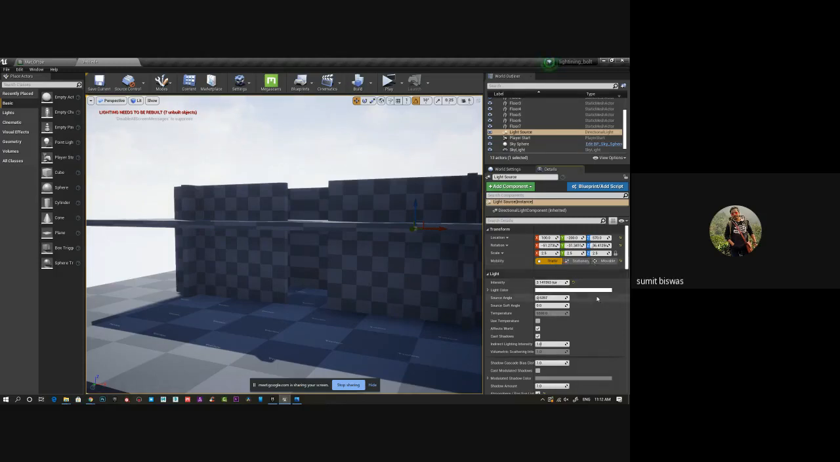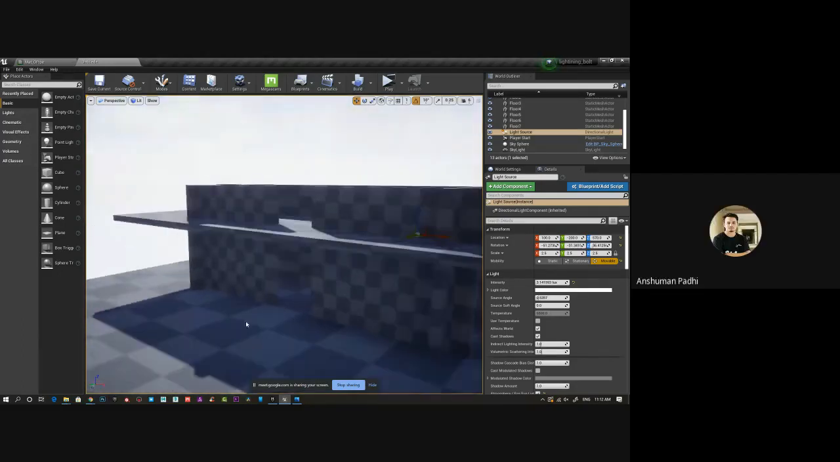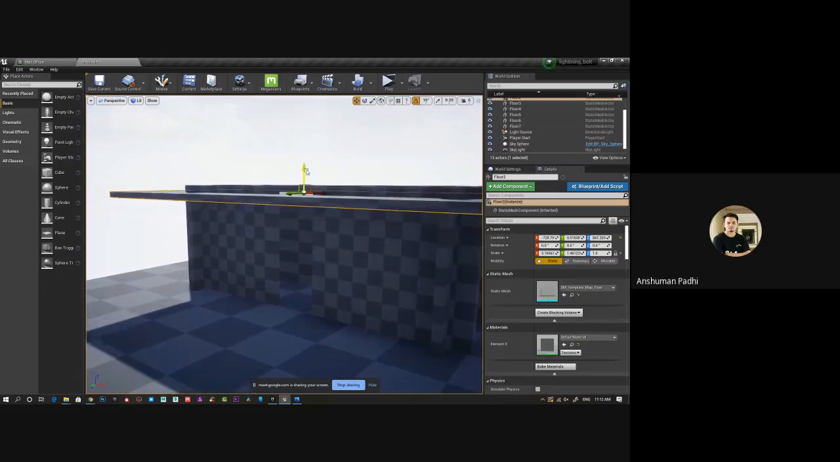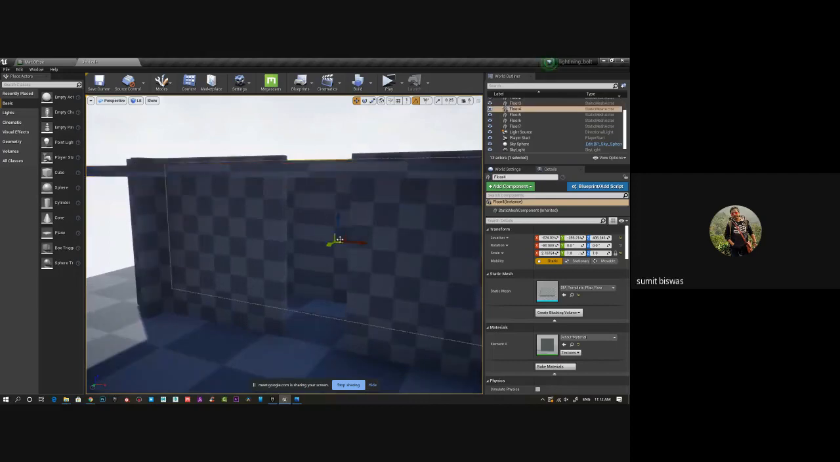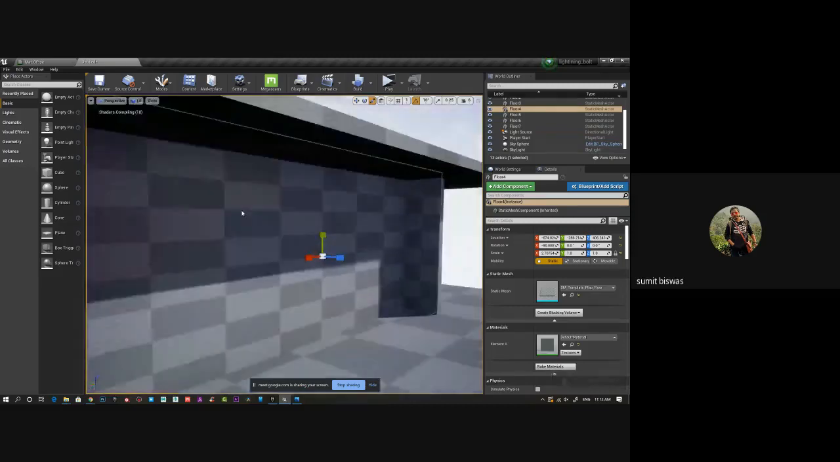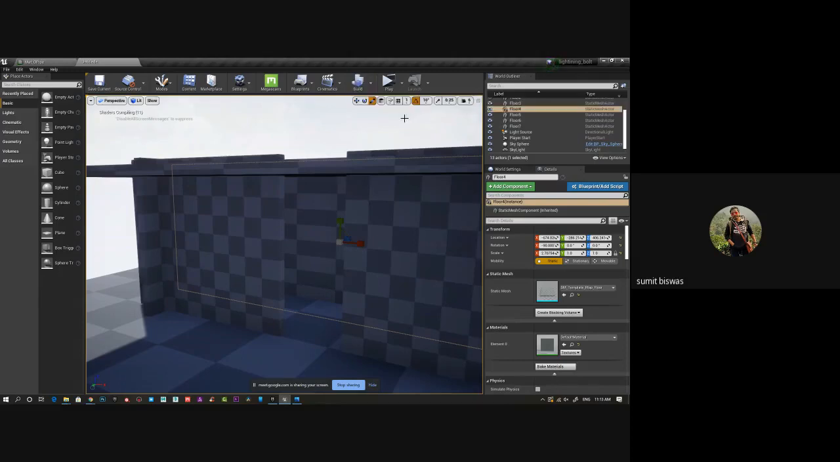Recently, I just figured out one thing. If I change the light to movable, it will instantly remove the preview watermark everywhere. But yeah, it's not baked, right? Still it's not baked. So what I can do here is bake this build, with lighting quality medium for baking, or preview. I can bake it, so it will bake quickly. Let's build it quickly.